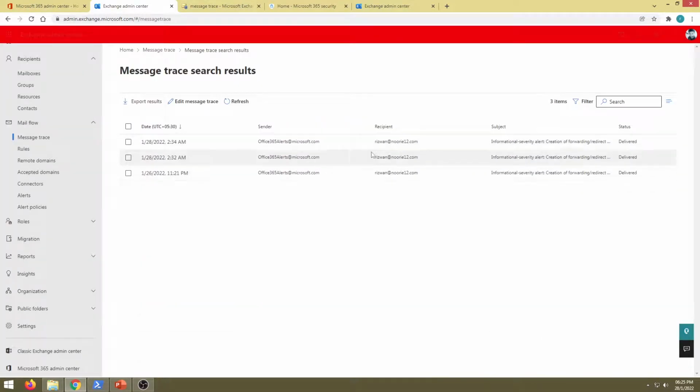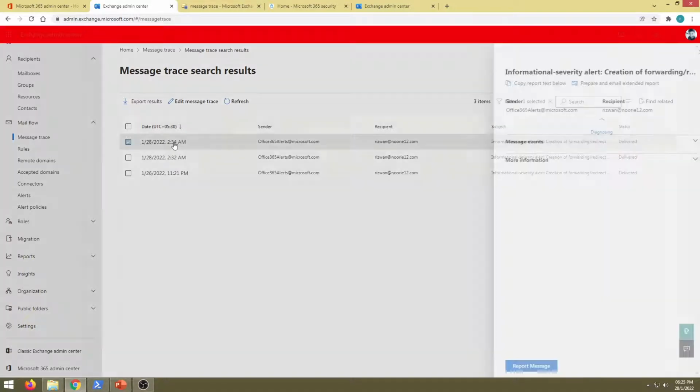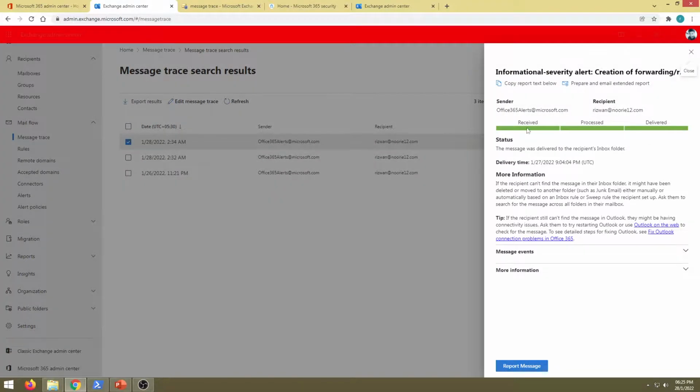So see, I did receive 3 emails within the last 2 days, and these were sent from Office 365 alerts. If you click on this, it is going to open the event. How does it look? Yes, the event got received and the email was successfully delivered. And see where the email got delivered: it got delivered into the inbox folder. These are the message events.